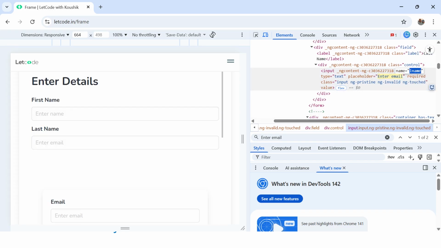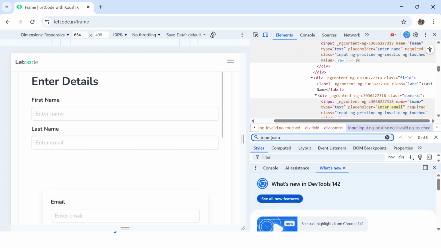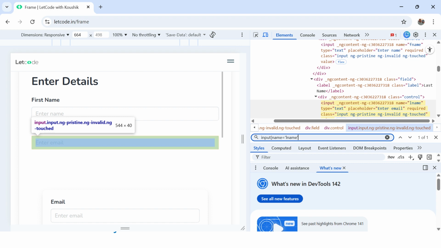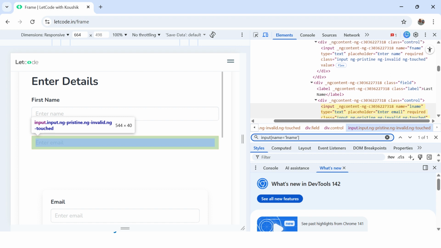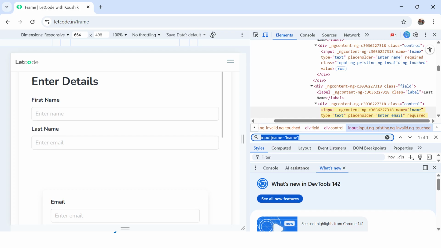So what we can do is try to create a CSS selector. Let's press Ctrl F. The tag is input, and in square brackets name equal to the value you can give. You could see now one out of one element is being displayed. So that is the way I can create the CSS selector for the last name.